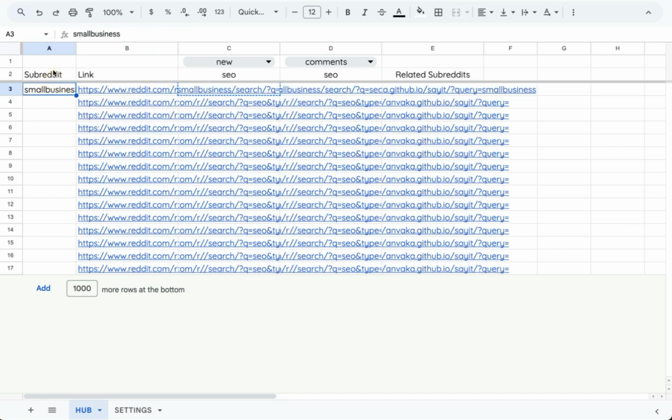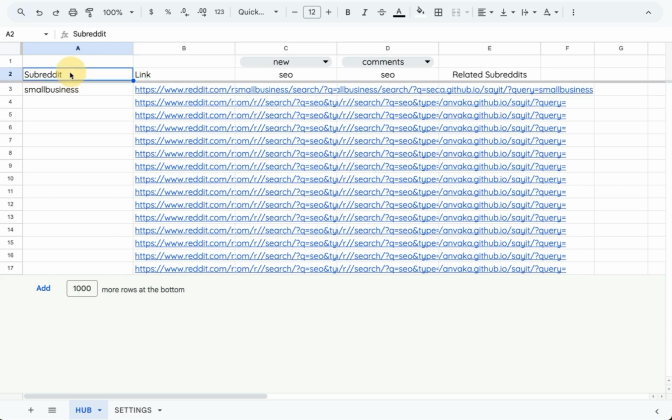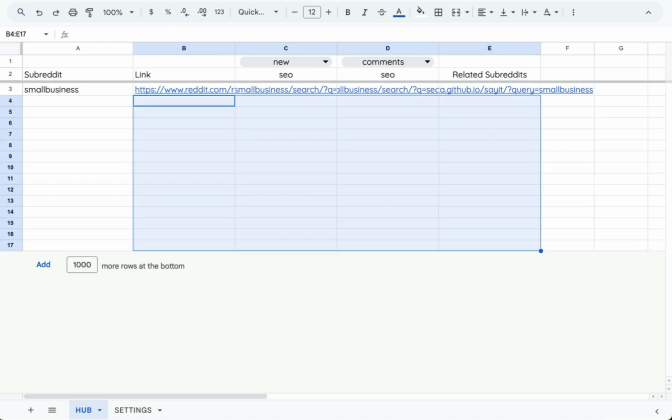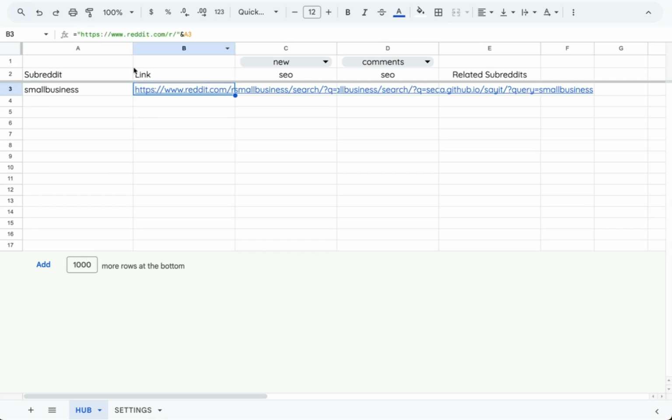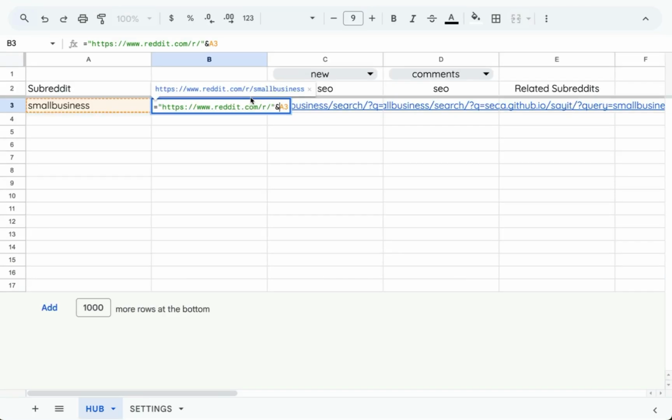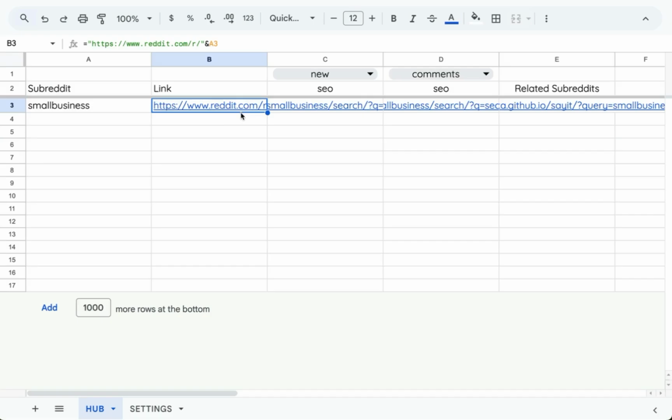So we have a list of subreddits here on the left. We'll have small business. And then I will delete all of this stuff, so we only see one. So I put a link here. And we're just using equals reddit.com/r/A3. So let's actually zoom in a little bit. Now this A3 is just the subreddit name. And so this is a link directly to the subreddit itself, which is cool. I can now keep a link directly to the subreddit by just typing in the subreddit.